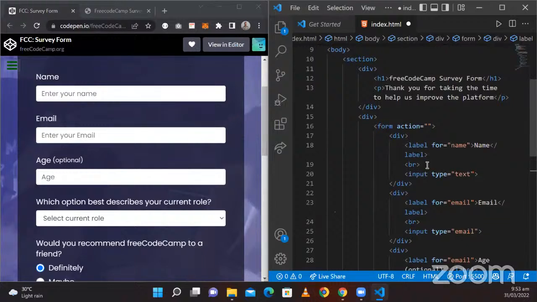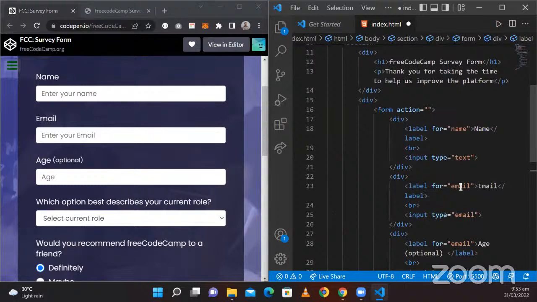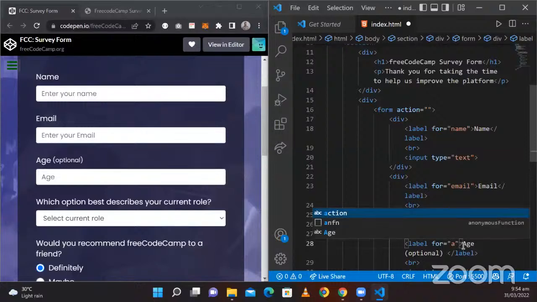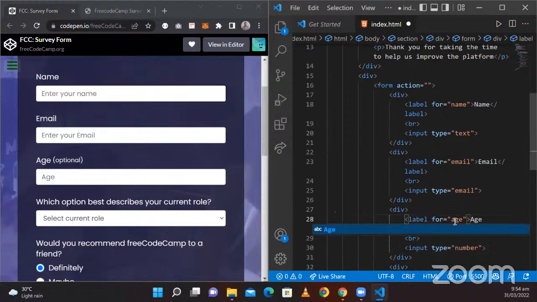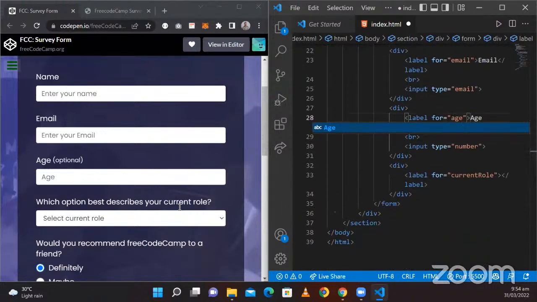Now, this other one, I have email here. So this one that is age should actually be age here. And then this other one, because they are talking about your current role, I'm using current role here. Now, notice I did not give any space between. I kind of used camel case. Camel case is you start out with small letters, write the first word, then the next word that follows it, you use a capital letter. So that's camel case. So I'm going to copy this.